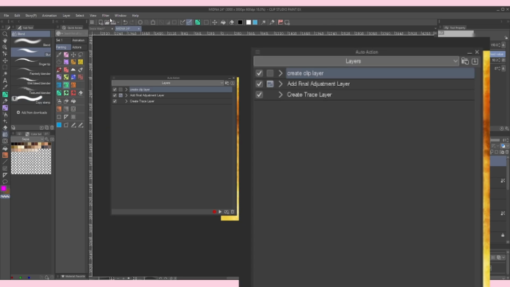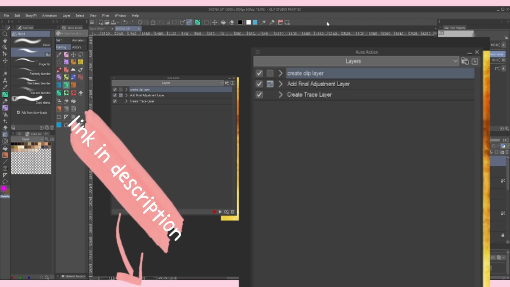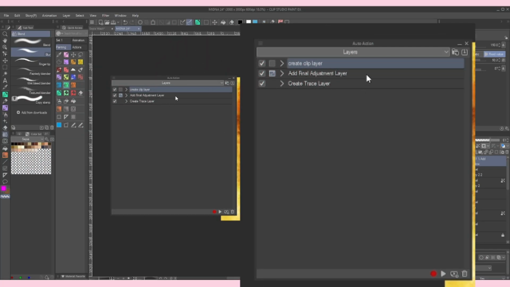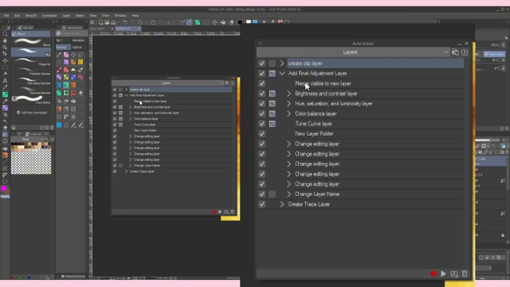For a detailed tutorial on customizing your workspace, check out my video that I'll link in the description below. I'd also like to show you this Add Final Adjustment Layer auto action that I created. First, it'll merge visible to a new layer, then it will apply these adjustment layers to it, and it will add them all into a new folder with the name Adjustment Layer Group.